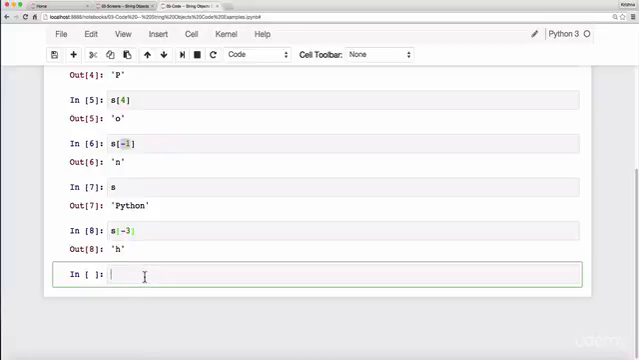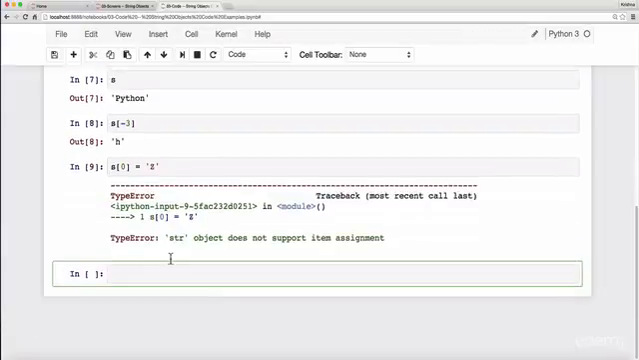The Python strings are immutable, means we cannot change the contents of the string. Suppose if we say s of 0 equal to, let us say, character z, it is not possible. It says a type error. String objects do not support item assignment.